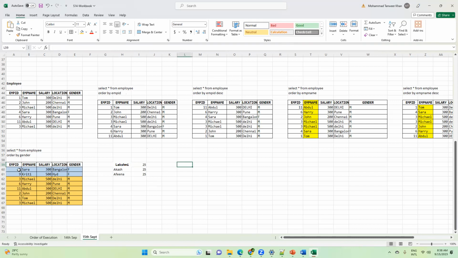So now my manager is telling me, Tanvir, you are sorting in ascending order based on gender, but do one thing. When you have multiple employees with the same gender, then sort the employee name in ascending order. Then there will be no conflict. Got it? So here, how many levels of sorting do we have to do? Two levels of sorting.